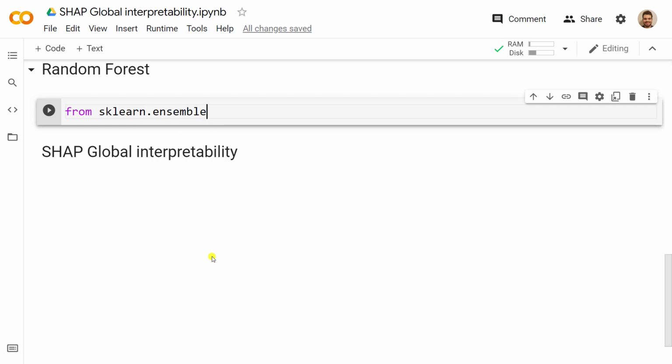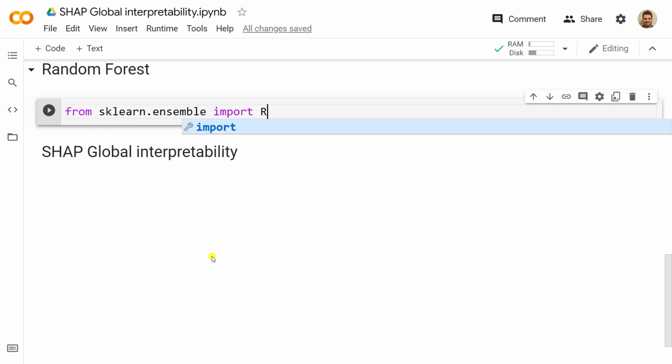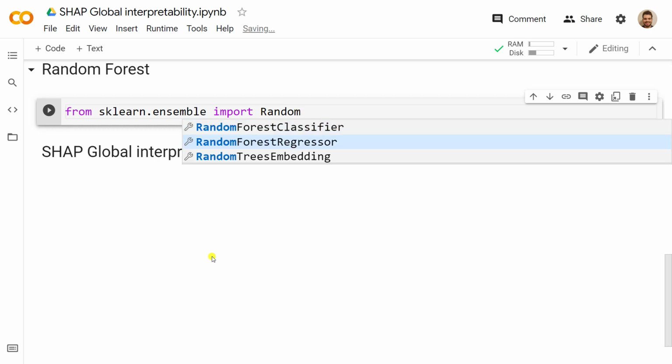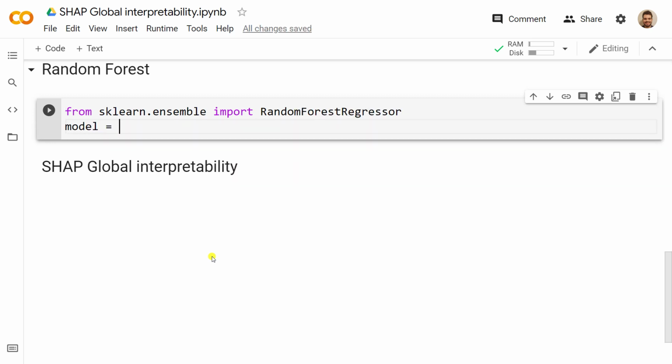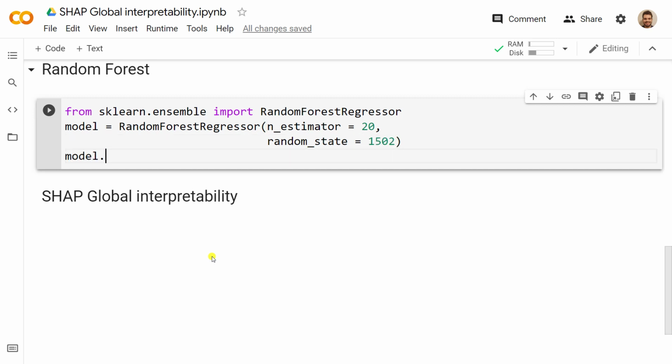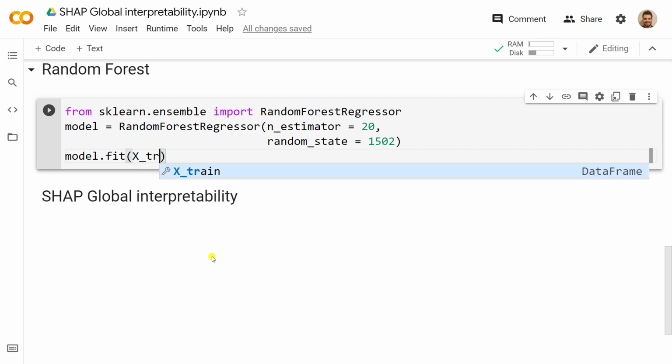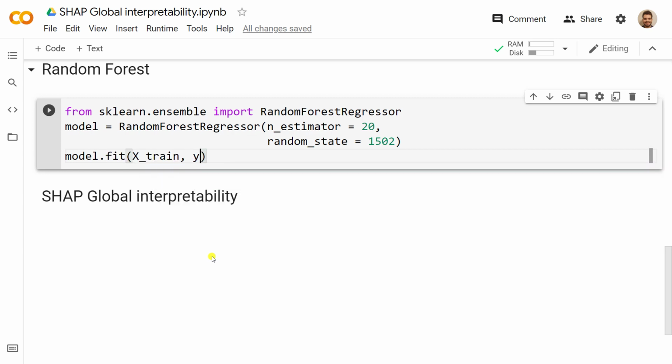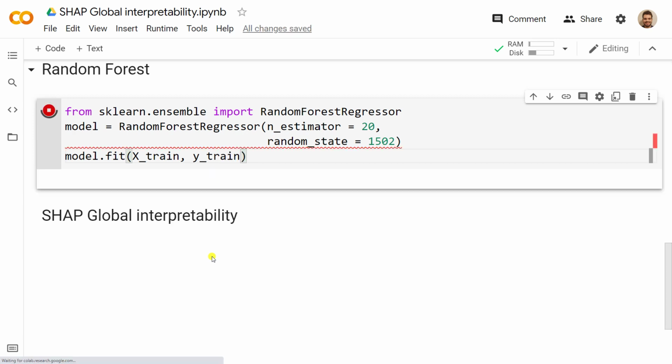We need to do from sklearn.ensemble import the RandomForestRegressor, and then we create our model, and then we use our random forest regressor, and inside we include the number of estimators, and let's set it equal to 20 so that it is simple. And then again, a random state so that we get similar results. So 1502 again. Then we use our model to fit it to our X train and to our Y train. And here we go. Control Enter.